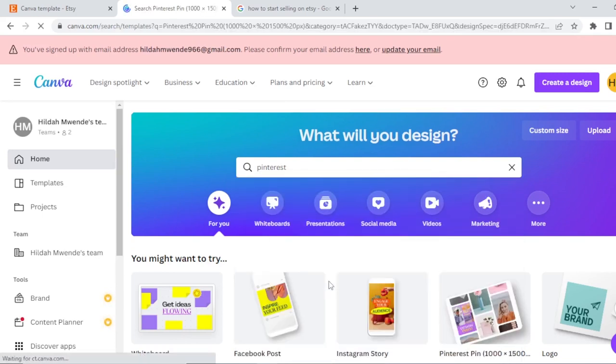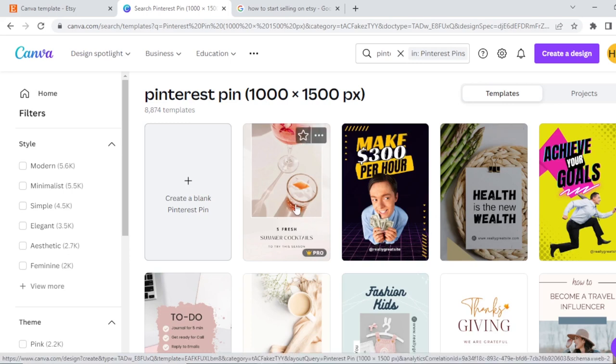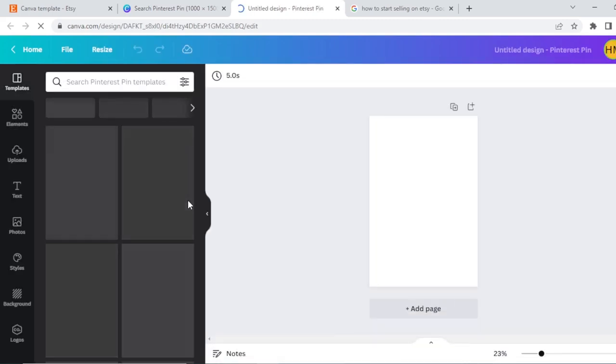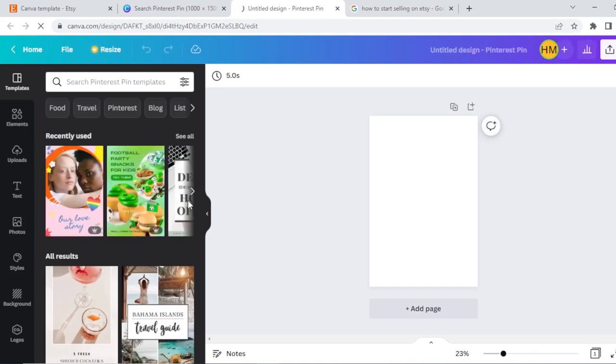Simply click on it. Wait for it to load. So when you are selling Canva templates, they advise against using their pre-made template. So you cannot use these pre-made templates if you're planning to sell the template. You must create your own template from scratch. So we're going to choose this, that is, create a blank template.